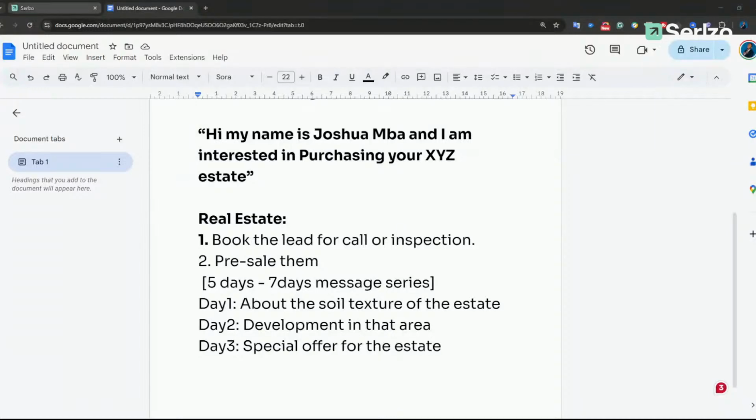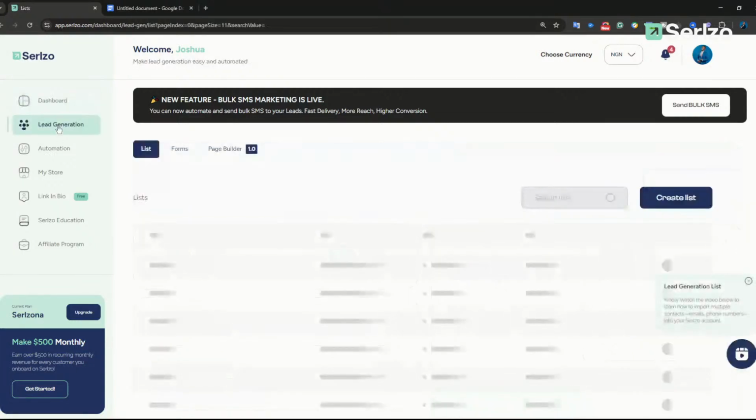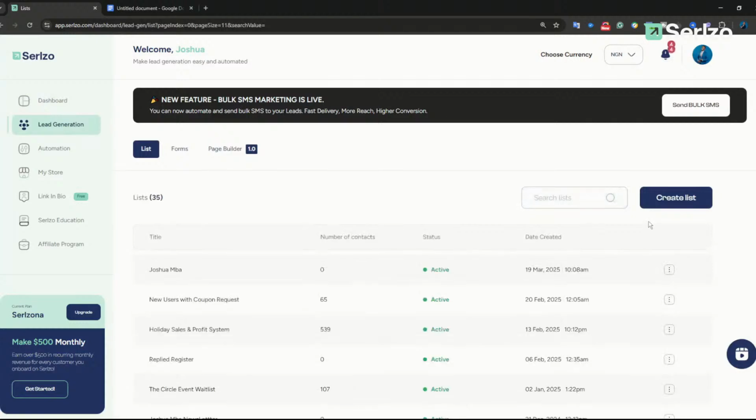Okay, so we're going to achieve this from our Serlzo dashboard. Now this is my Serlzo dashboard, and the first thing is we have to go to our lead generation section, and then we are going to create a list. Creating a list is so that we can put all of these leads that are going to come in from our traffic source, group them properly in one place, right?